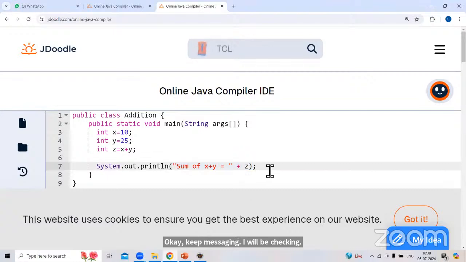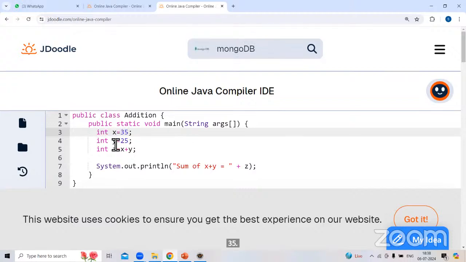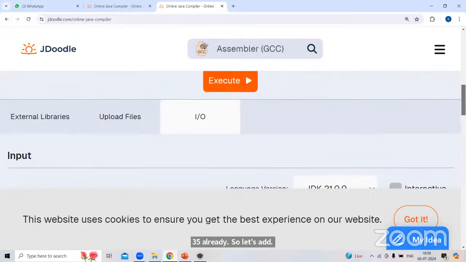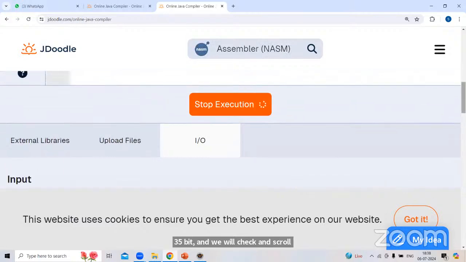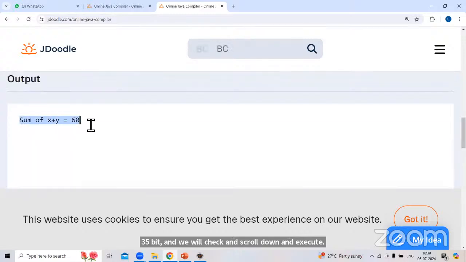Okay, so now in order to get the output of 60, very simple. Can anyone tell me where I have to change? This I have to change to 35, because x plus y we are supposed to add, and y is holding the value 25 already. So let's add 35 to it and we will check. I'll scroll down and execute. And there, if I check, you get an output saying that sum of x plus y is 60. Perfect.